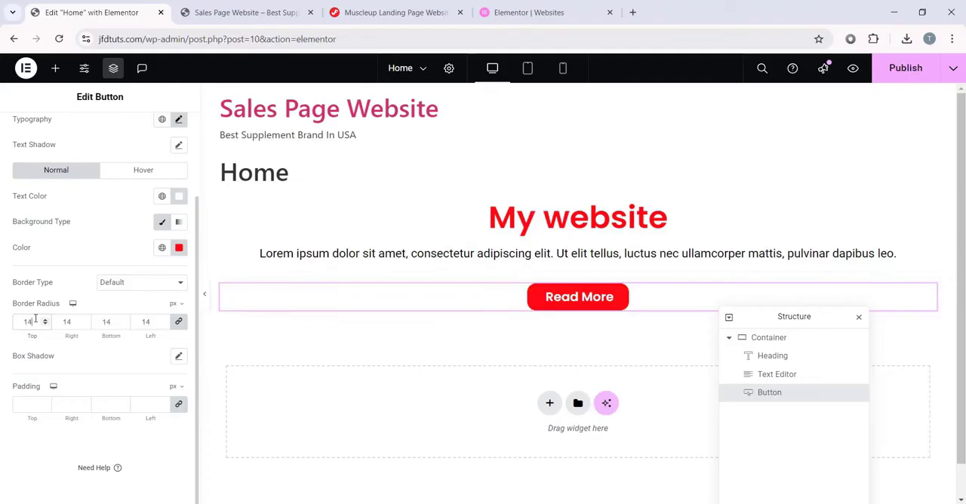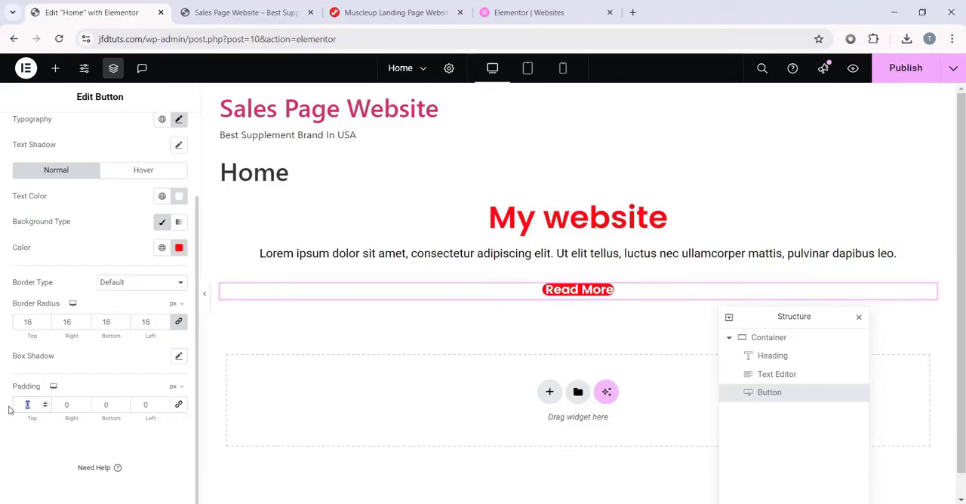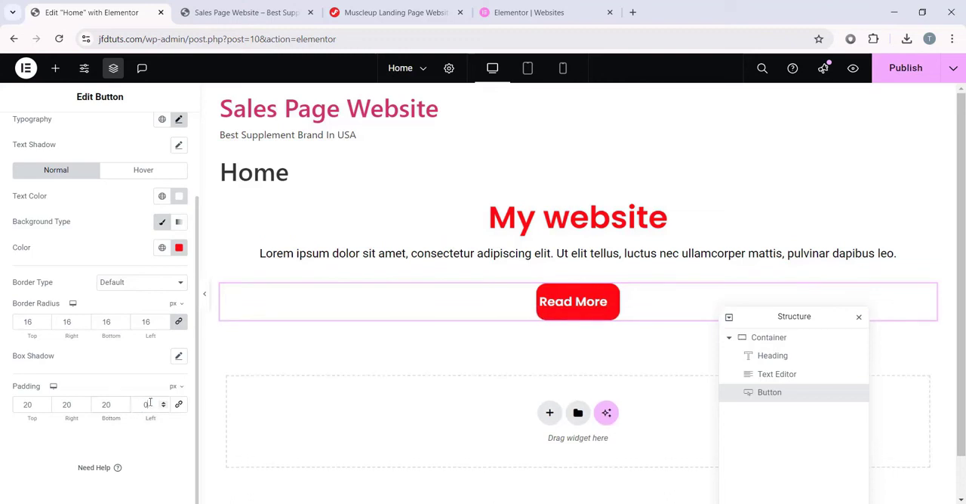Then we have this border radius. We can add some roundness around the button. Then we have this button's padding. Using this padding, we can control the thickness or space inside this button. Like if I put 20, 20 on every side, it will be like this. Alright, so you can show your creativity here.